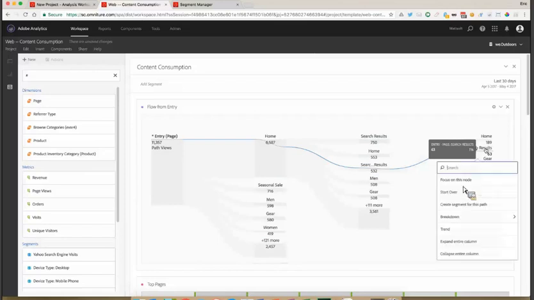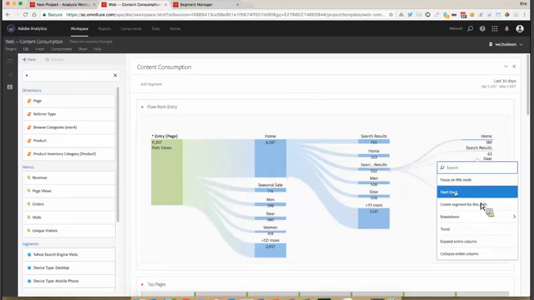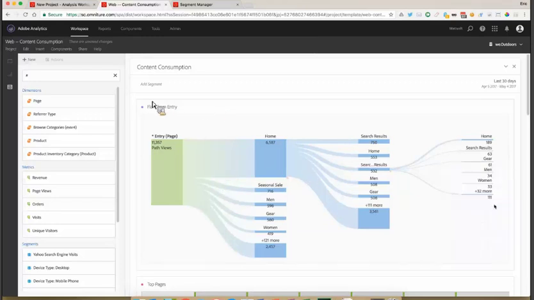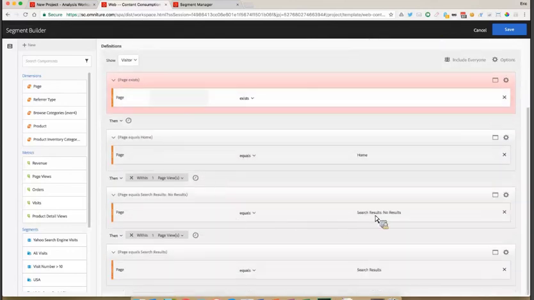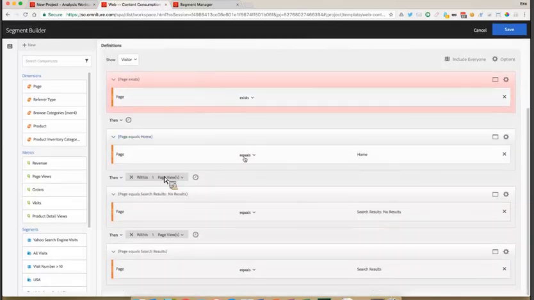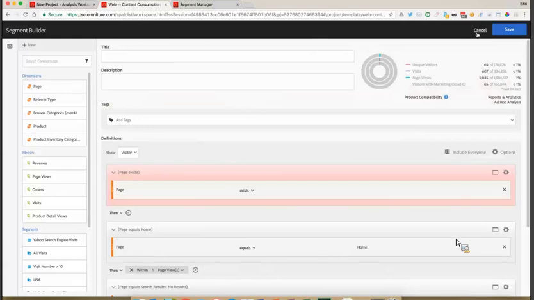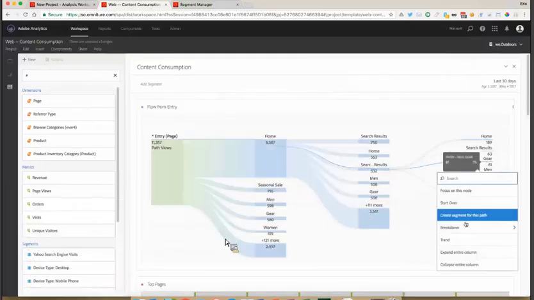Of course, you know me, I'm always going to recommend, first things first, always right-click. Right-clicking gives you the ability to focus on this node, or just simply start over. Or one thing that I truly love is the ability to create a segment for that path. Just simply clicking on Create Segment, we're pre-building a segment that says the page exists where the entry page is home. Then the user goes to search results within one page view, and then gets to search results again within another page view. All of that is pre-built out for you.